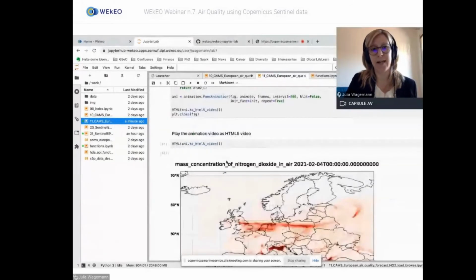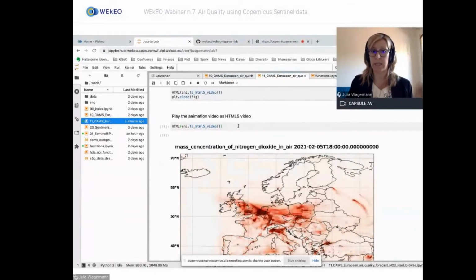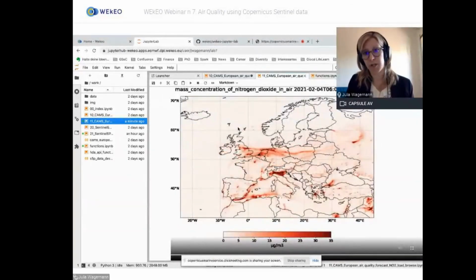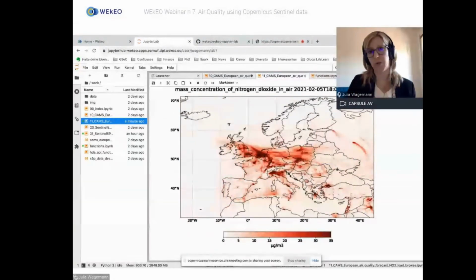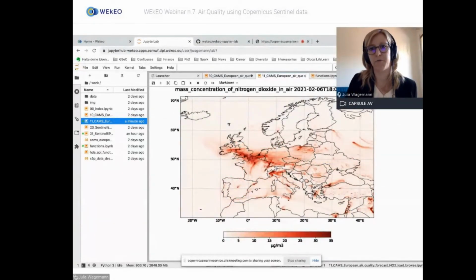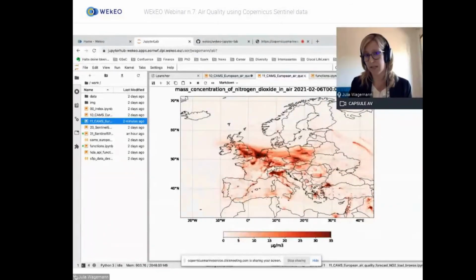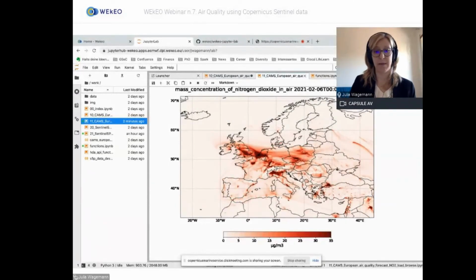And if we do this, then we have a video which we can directly showcase in a Jupyter notebook, and we see the evolution of the nitrogen dioxide on the surface from the 4th of February up to the 7th of February at 0 UTC. And you see that specifically on the 5th of February at 6 p.m., we have quite high or increased nitrogen dioxide information, and as well on the 4th of February at 6 p.m.